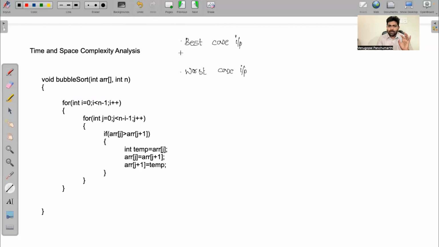So what is meant by best case input? For any program, the input that makes it take the minimum amount of time is what you are going to call the best case input. Many people have some confusion here. The best case input means you pass the input in such a way that the program takes the minimal amount of time, irrespective of the size of the input. Your algorithm should take minimal amount of time.